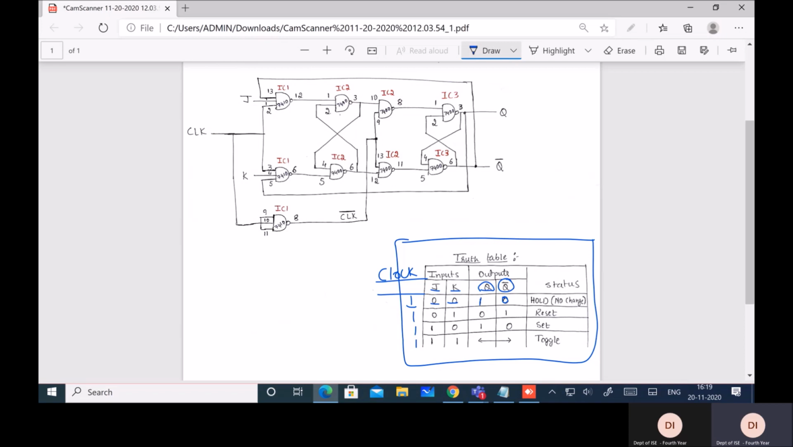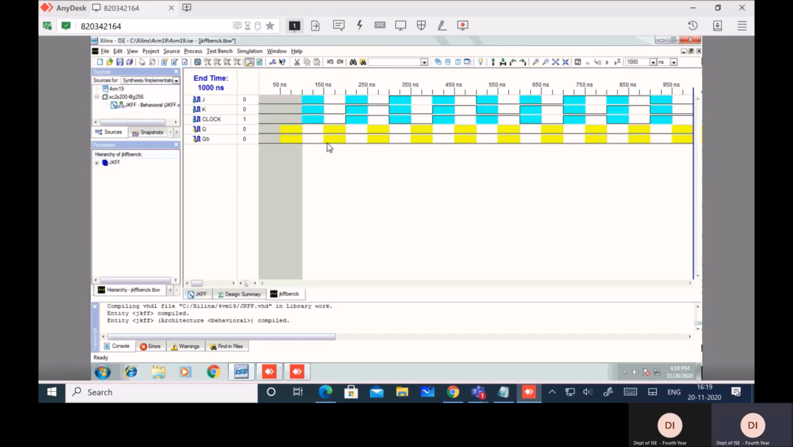Now I will show this combination in the program. Here I will save this waveform first. Next, I need to see the behavior of this waveform. So under the source window, select behavioral simulation. After selecting that, you need to select the file where you have created the waveforms. You need to select that waveform file.